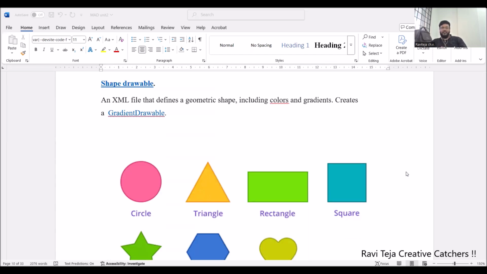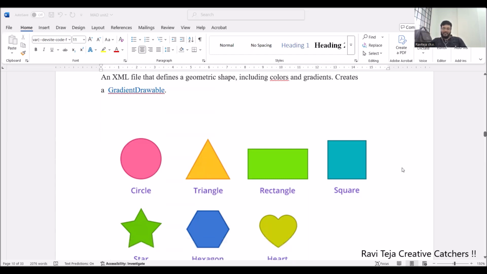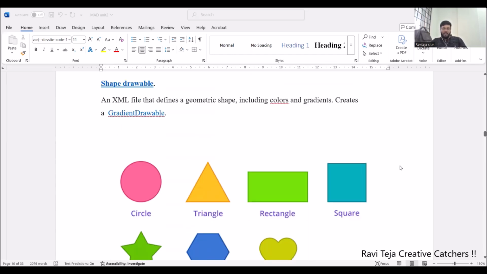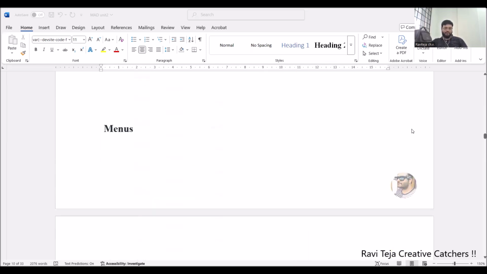So we have several types of colors and gradients, which creates a gradient drawable file. So we have a circle, triangle, rectangle, square, star, hexagon, heart. All these geometric shapes can be achieved using the gradient drawable XML file. All this comes under drawables.